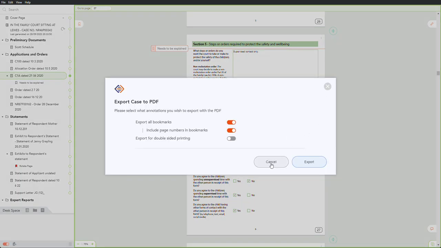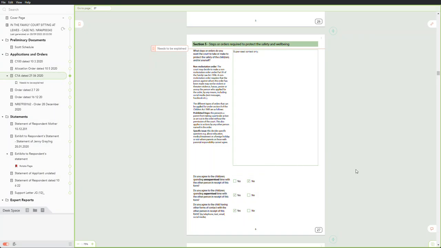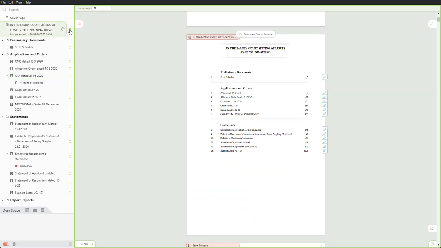And that is a quick video in 5 minutes of better pagination, adding cover pages and adding bookmarks.